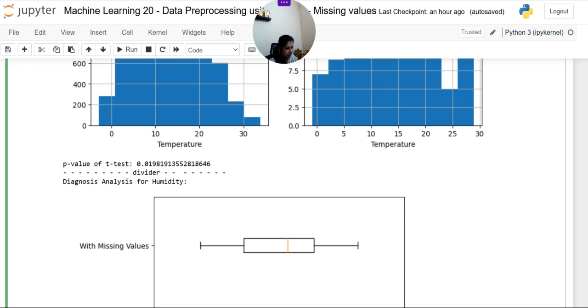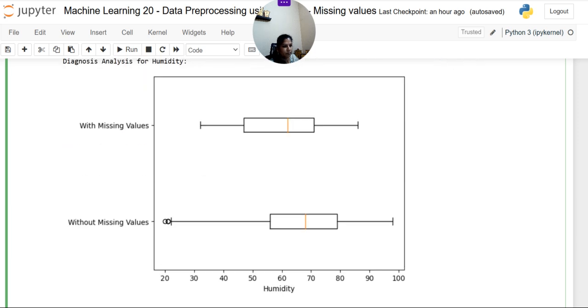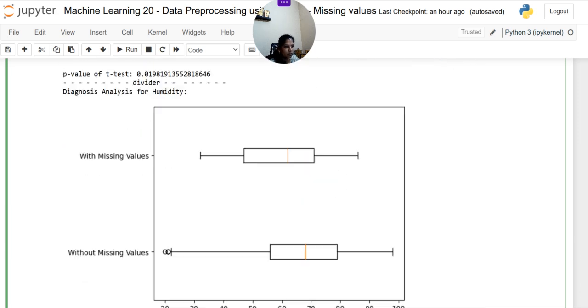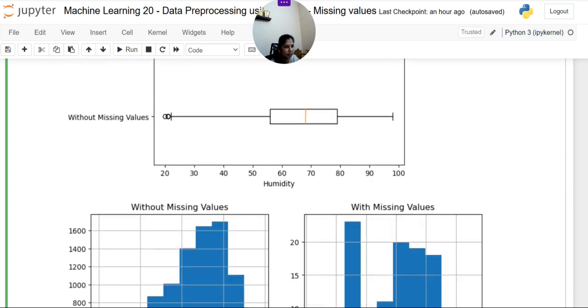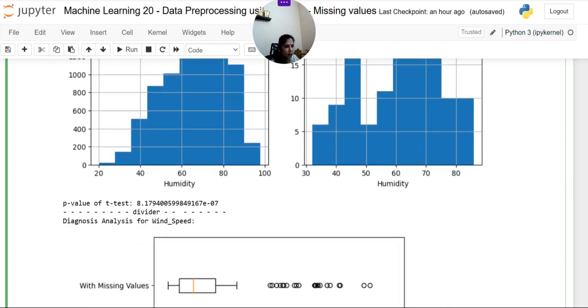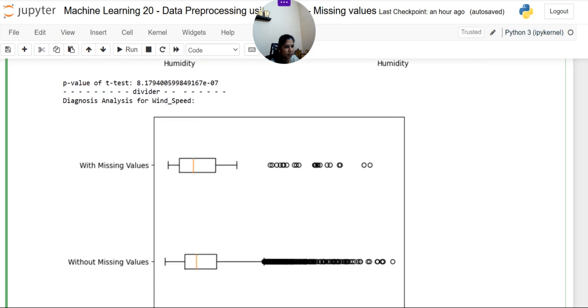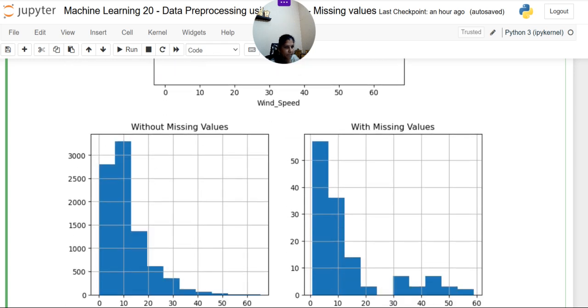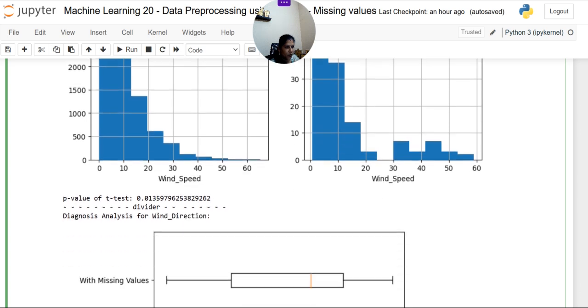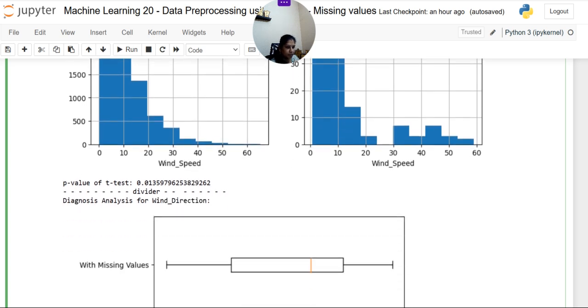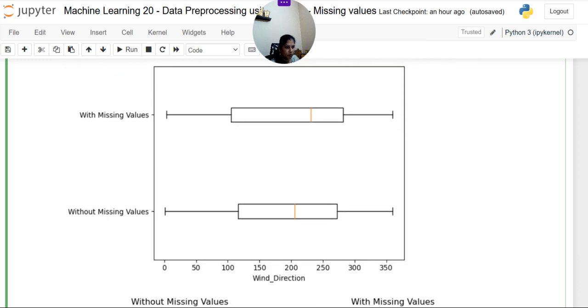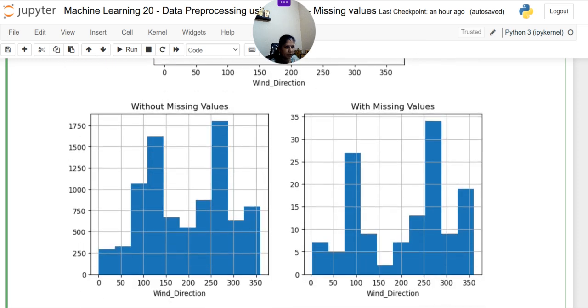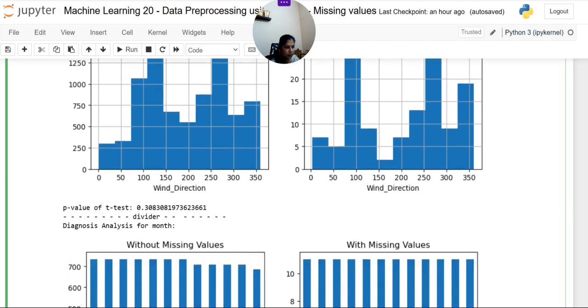It is all about the humidity. Okay, humidity, this one. And we have the wind speed. Of course, observe the difference, dear friends. And wind direction. Okay, so this is without and with missing.